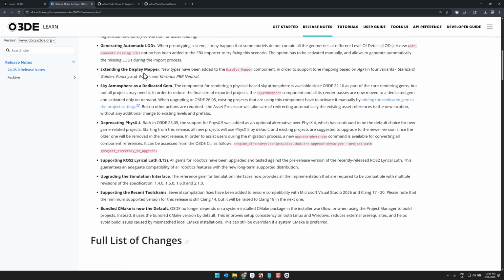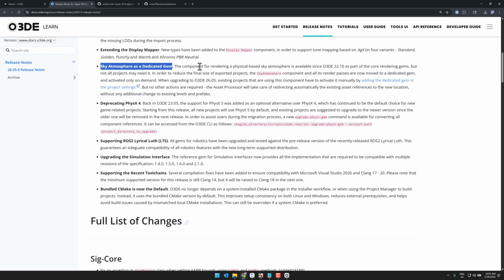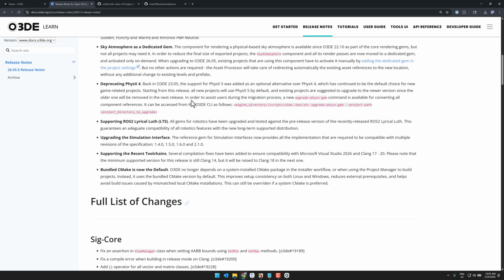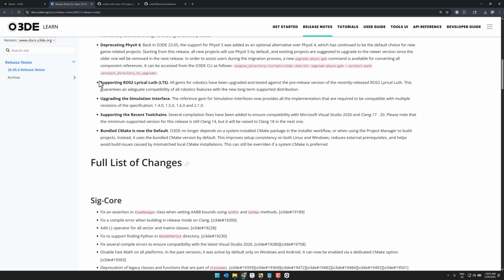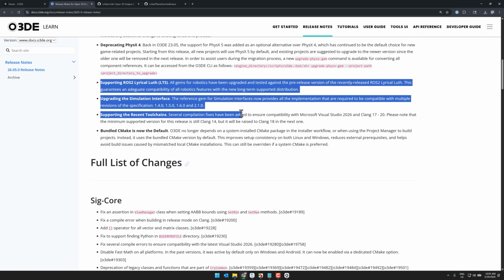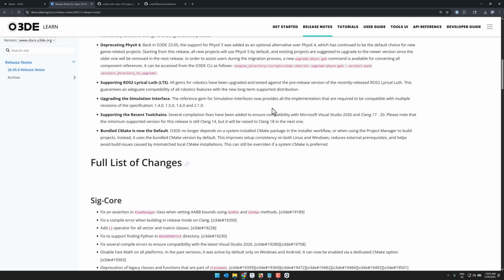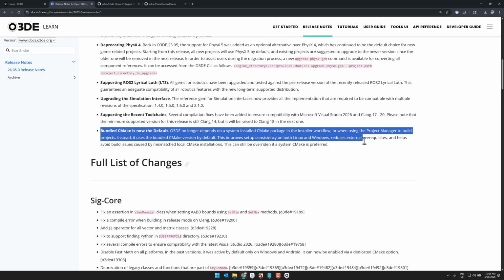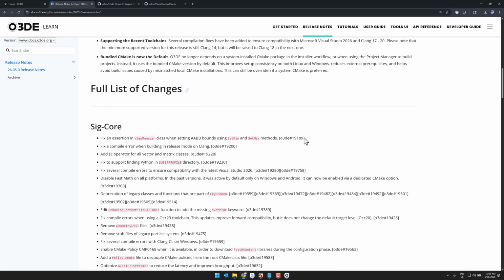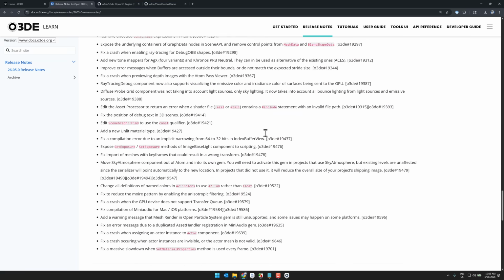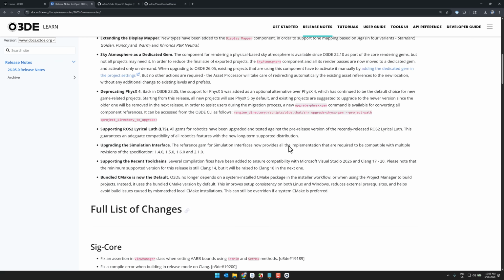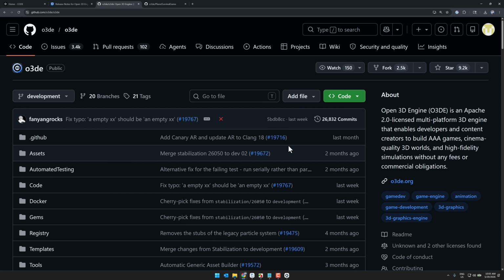We got extended display mapper. The sky atmosphere was moved to an external gem. It used to be built in. Now it's a gem that you can add in if you want to have dynamic sky atmosphere. PhysX 4 was deprecated because PhysX 5 is now the new norm. And then we got some stuff in the robotics side of things. If you are working with robotics or simulations, they're really strong there. Some tool chain fixes in the back end. And then bundled CMake is now the default. And then a whole bunch of smaller changes throughout, fixes, polishing, and so on. So definitely an improvement in that regard.